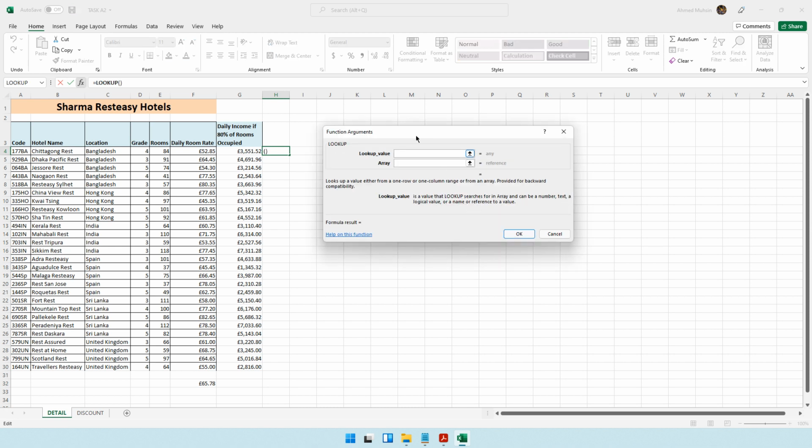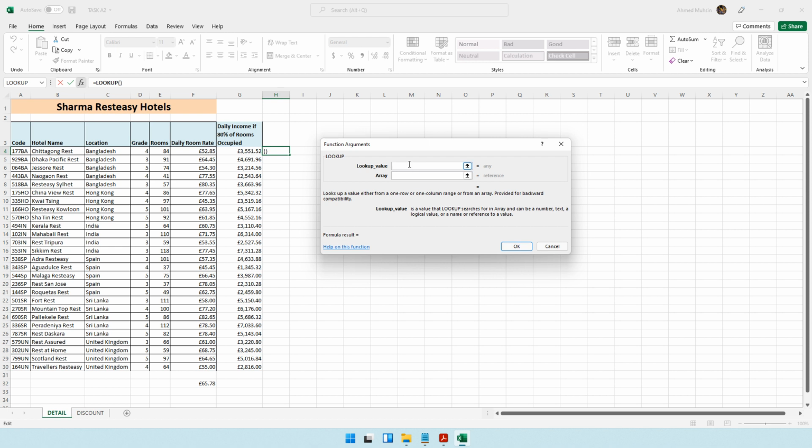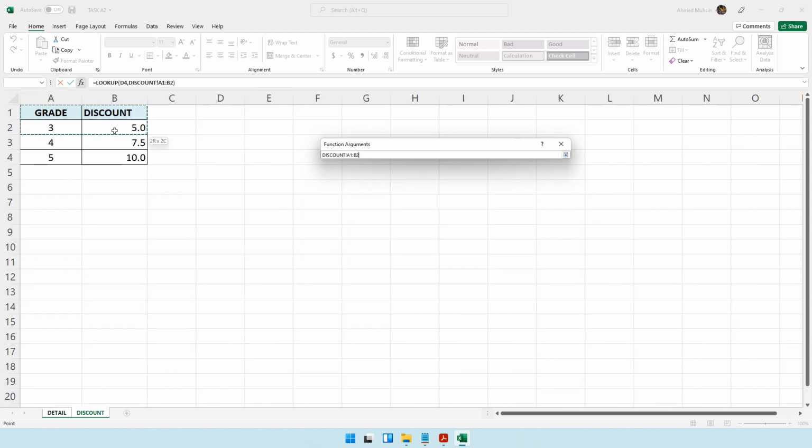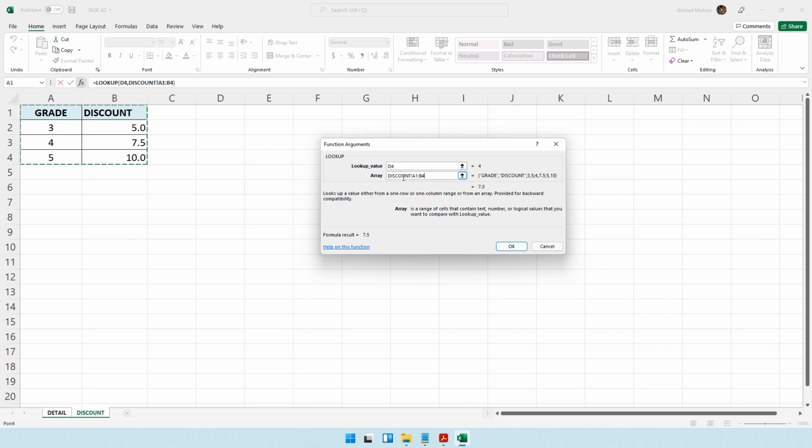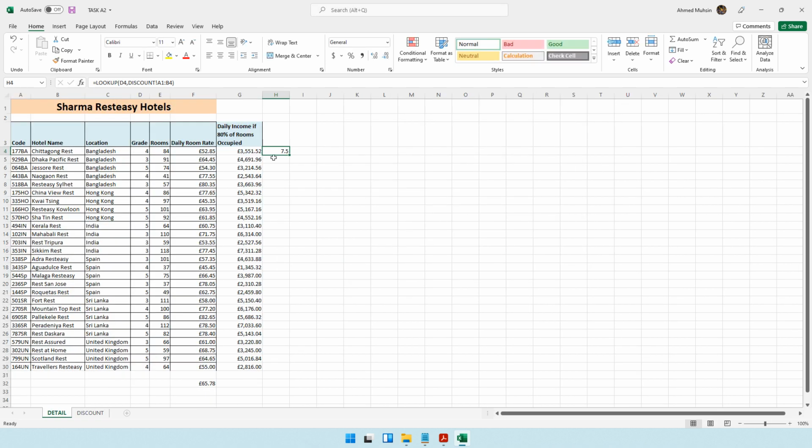Now the first question it asks you is lookup value. What is the value you're checking? So I tell my computer the value that I'm checking is the grade, because based on the grade the discount is going to appear. Then the second question is array. Array means where are your values kept, where are your answers kept. So I tell my computer, come into the discount worksheet and check from here to here. So discount worksheet from A1 to B4, somewhere there is where my answers are kept. Okay, so once you're done with that, you can click on OK, and it appears over here, 7.5.